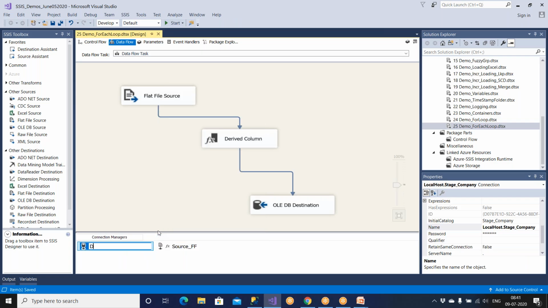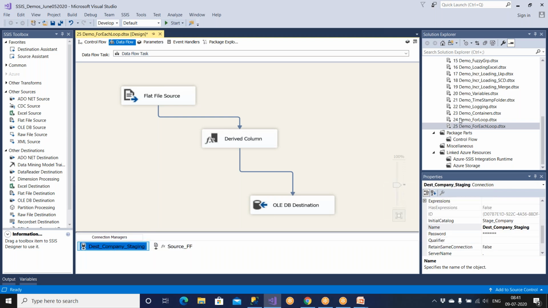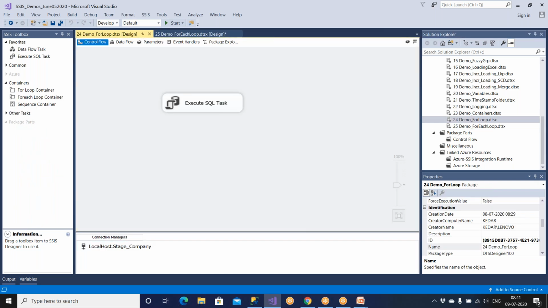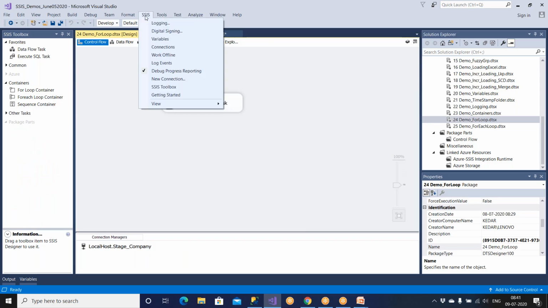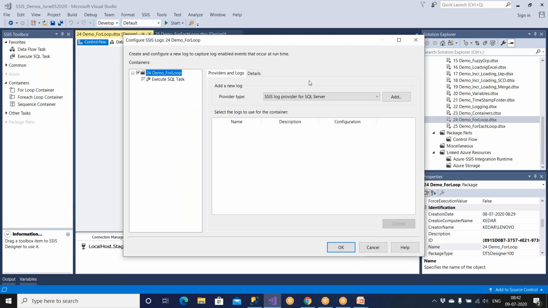So this is a destination staging database, something like this. Okay. It is a company underscore staging. You need to properly give this is source, this is destination, like that for each and every package. You have to ensure whether you gave logging or not. Go to logging. Logging is not given here. SQL Server logging. This is what the client asked.